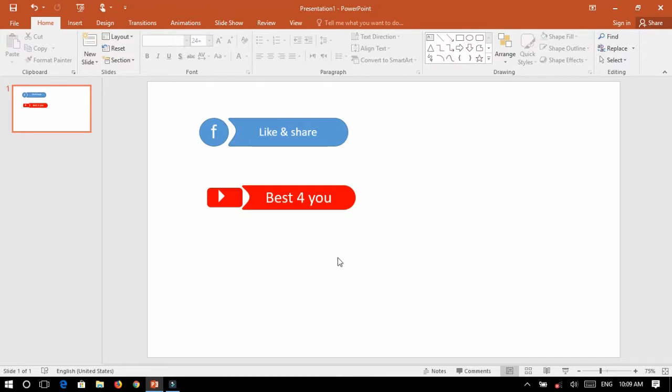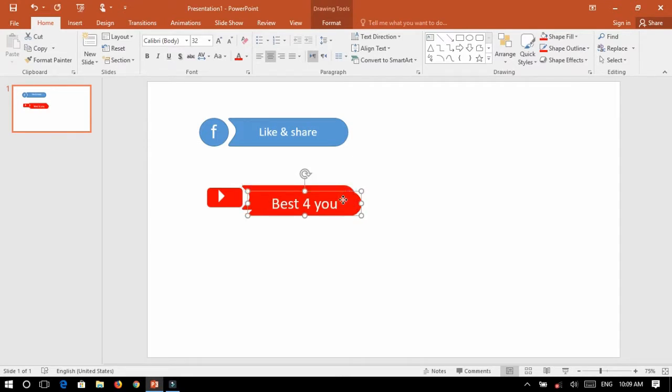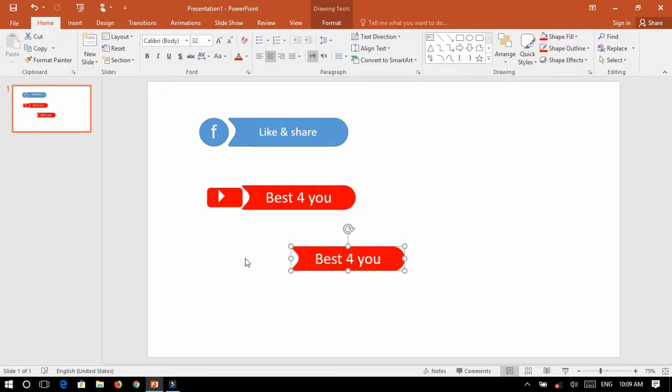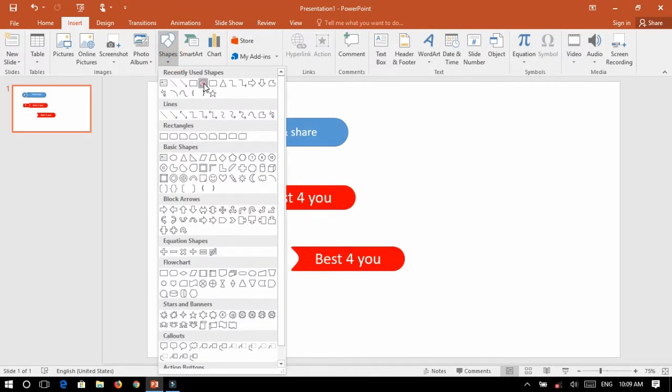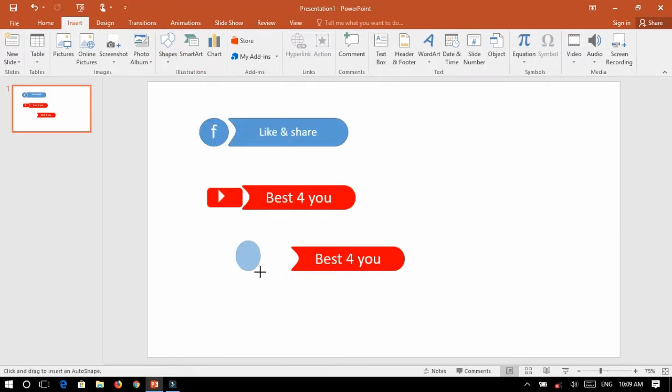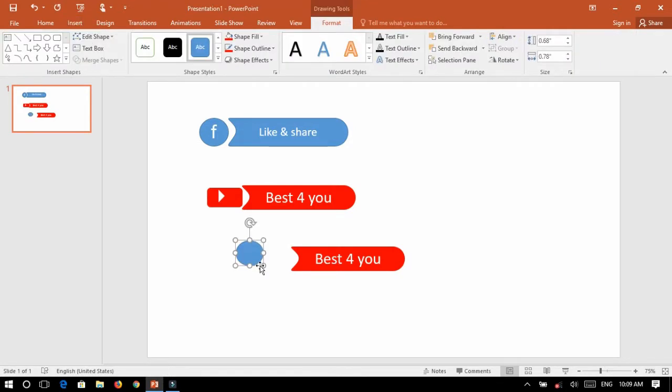In the same way you can make for Twitter, Gmail. This is so easy way. I want for my Twitter, copy that one, Control D from keyboard and drag it, draw this one and right click for edit.